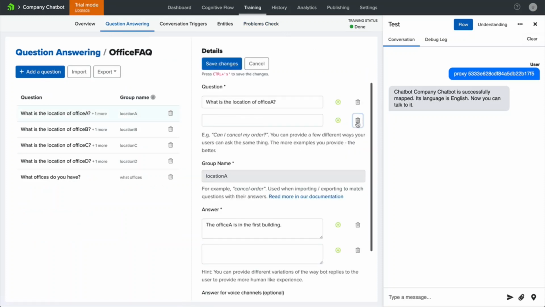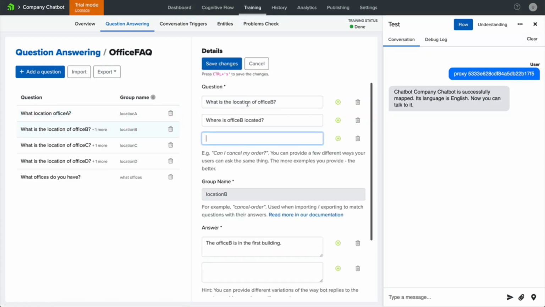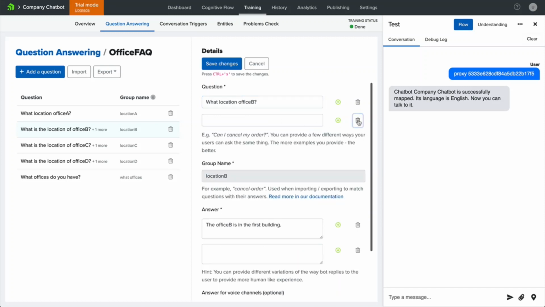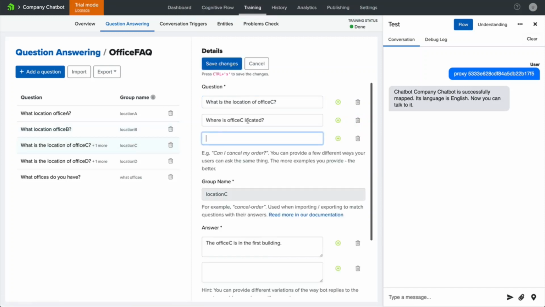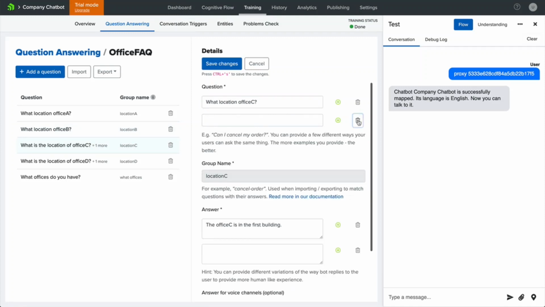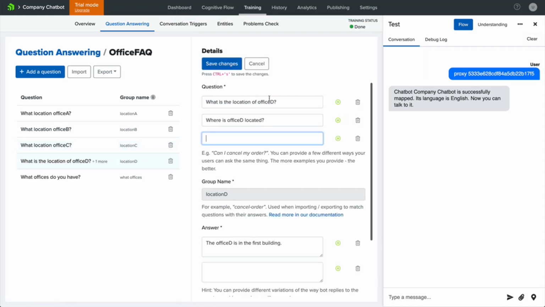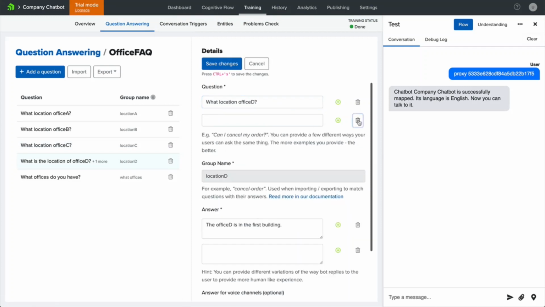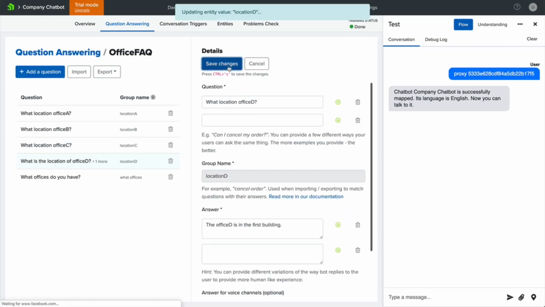So I'll remove the additional expression and then just remove the stop word. So we don't need this and this, so where location office A is enough. Let's do the same thing here. Where location office B, save. Let's go here. Where location office C, save changes. And then finally, where location office D, save changes.